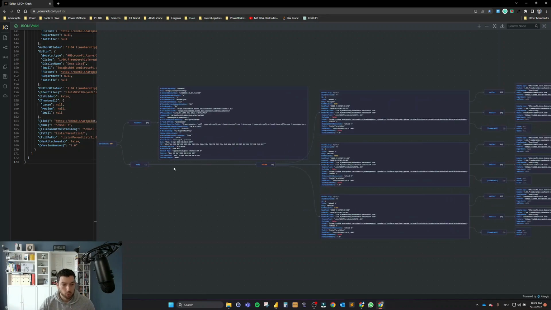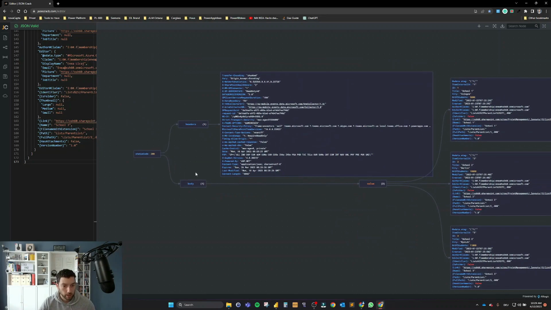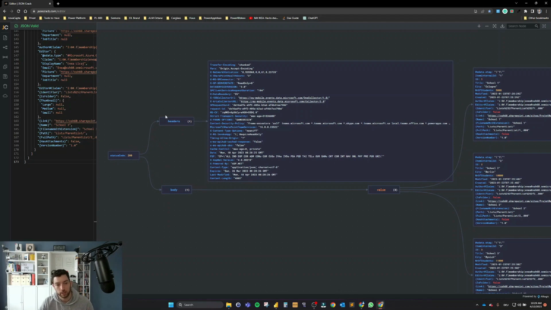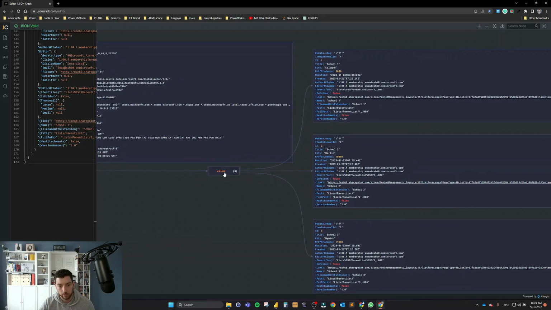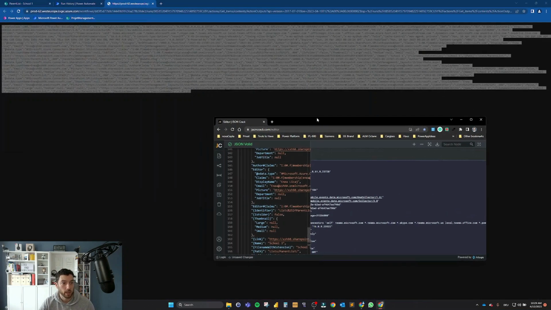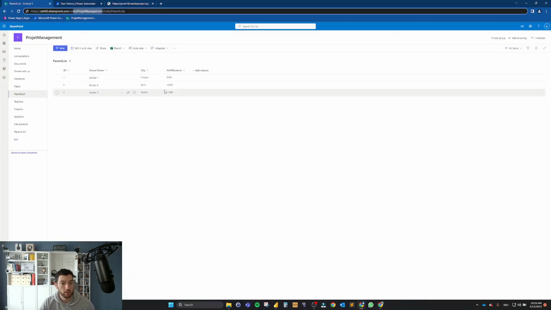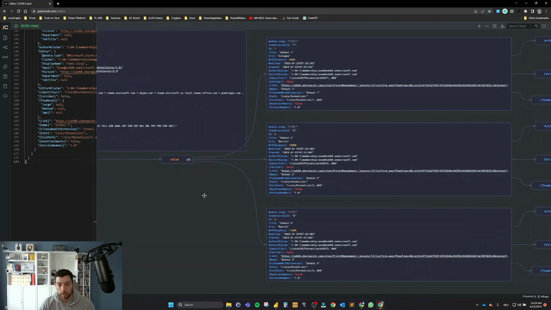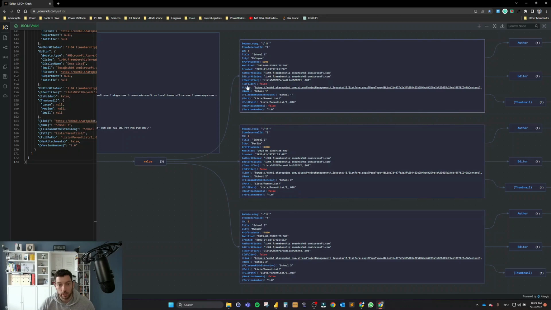And if I zoom in a little bit, we can see here that the status code is 200, which means it worked. We got our data, we have the headers here and the body. The headers we're not interested in, we have the body, which is the interesting part. And we have here the value, which is 3, because if we go here, we have 3 items. That's why the value is 3. And we have here our 3 items. And this here is the interesting part.